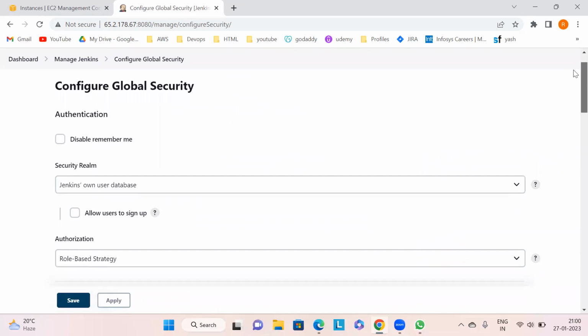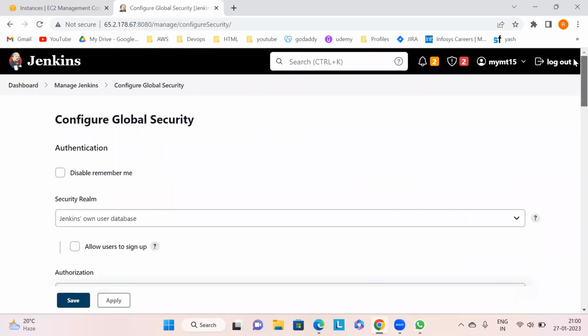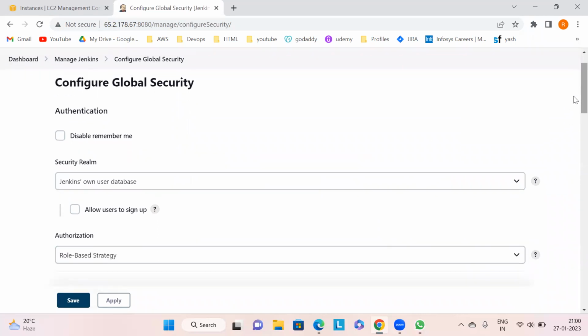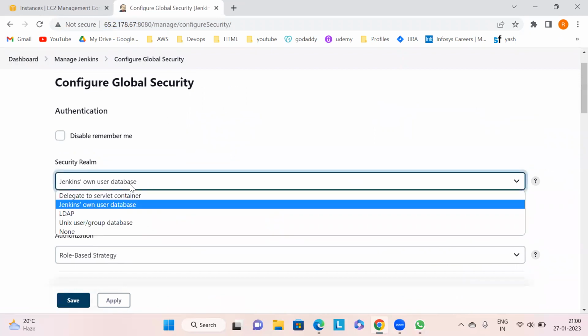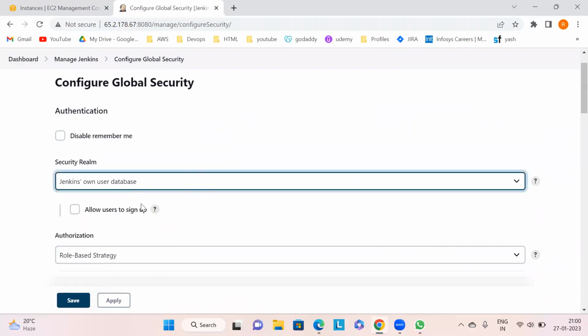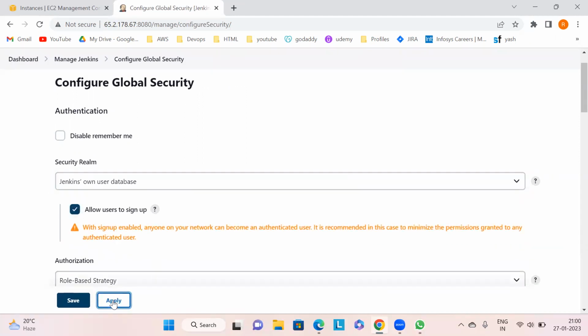I think in previous classes I haven't explained this one. Here you can see one option, allow users to sign up, right? I'm applying this one to all users. Okay, allow users to sign up. I'll tell you this usage. Now let me save this one.